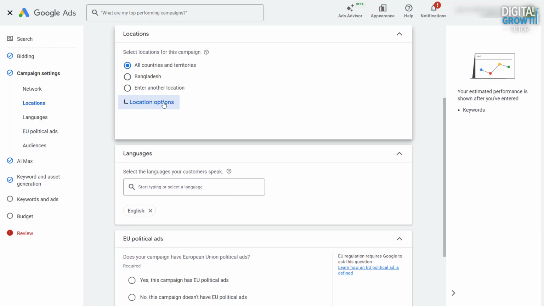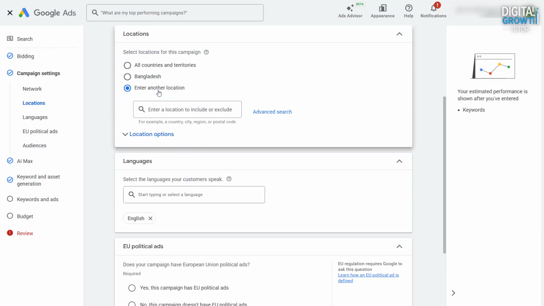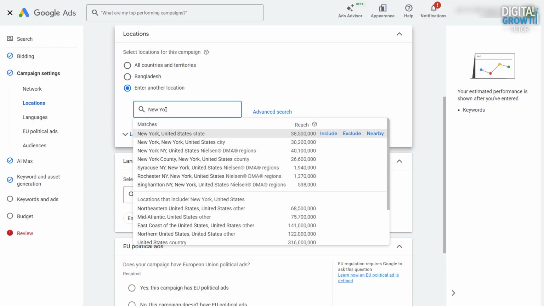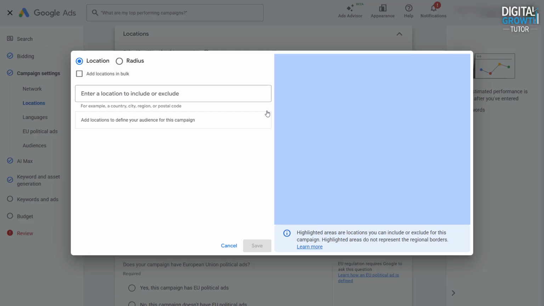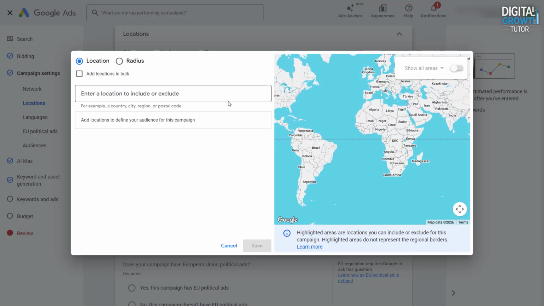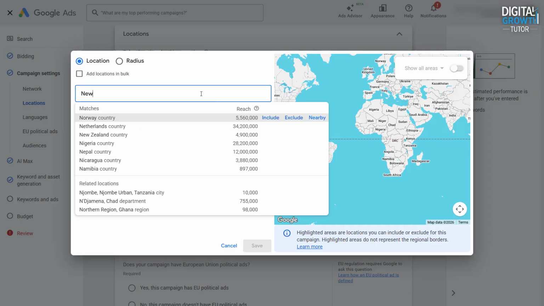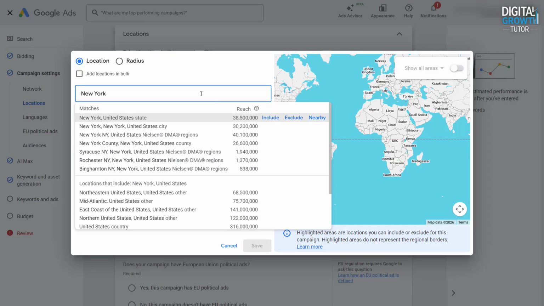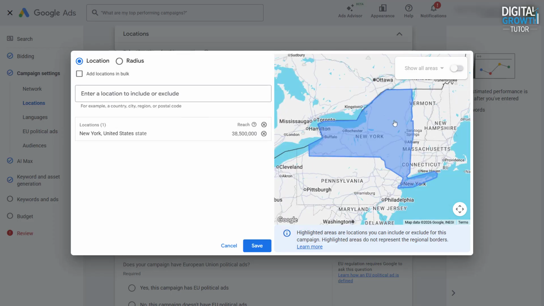Now let's add locations. You can manually type a country, city, region, or postal code to include or exclude. But I'll show you the advanced search option. Click on Advanced Search. Now type a location. For example, I am adding New York and clicking Include. You can now see the selected area highlighted in blue on the map. This means Google will target people from this area.